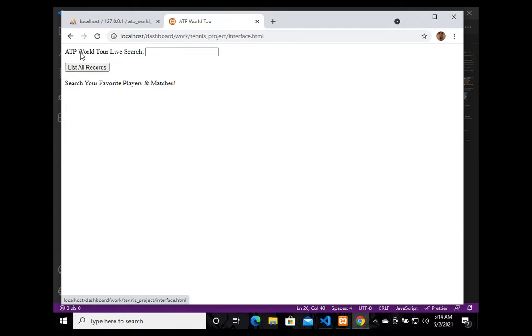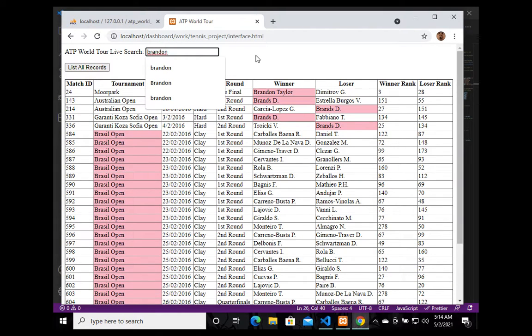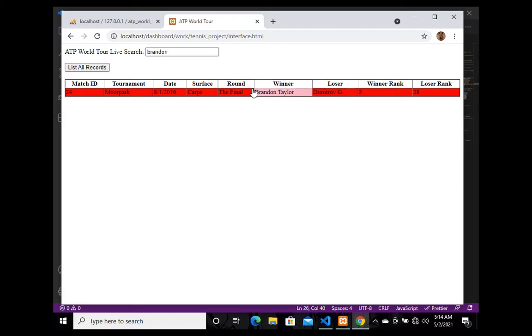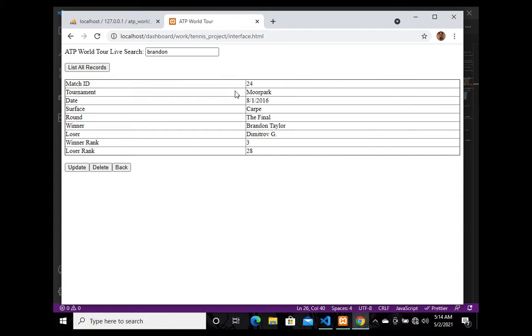Go to the main page, and you can list all the records. You could also just type in Brandon here. And there it is. I'll click on it again.